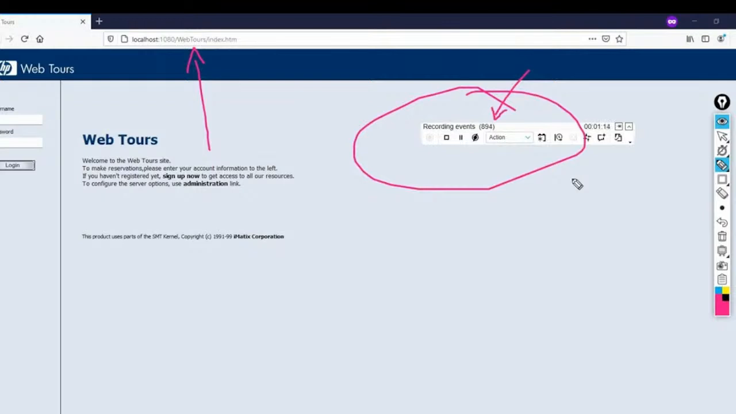Actually, the number keeps on increasing when you perform some actions on the UI. And when it is increasing, that's actually a good sign. That means the tool, whatever you are using, or the application, whatever you are recording, the tool is able to interact with that application properly. It is trying to learn that application. It is trying to read that application successfully. It's actually a good sign.